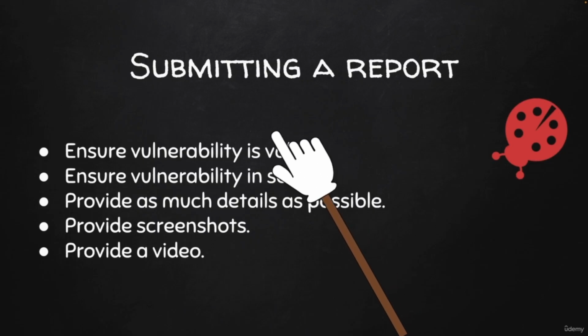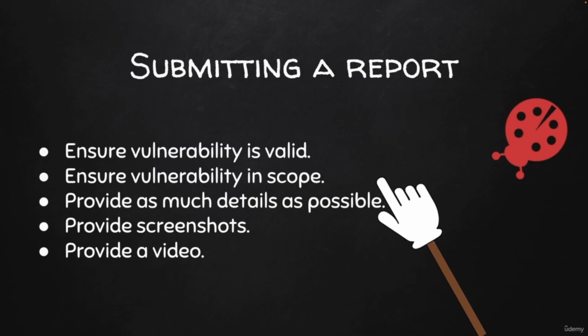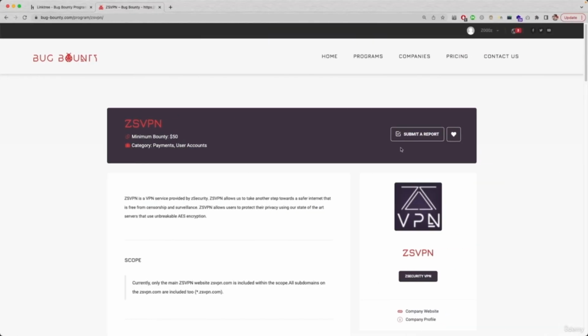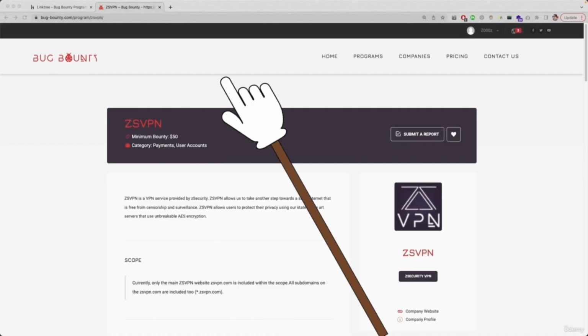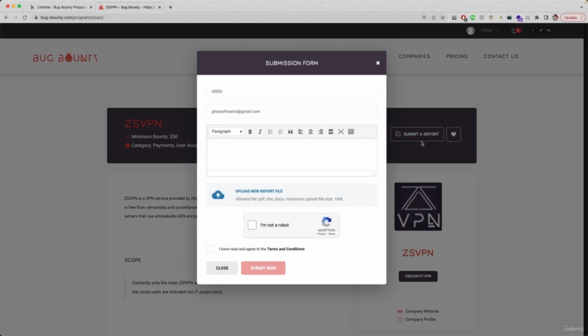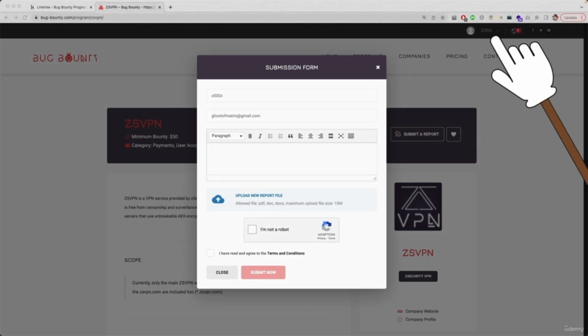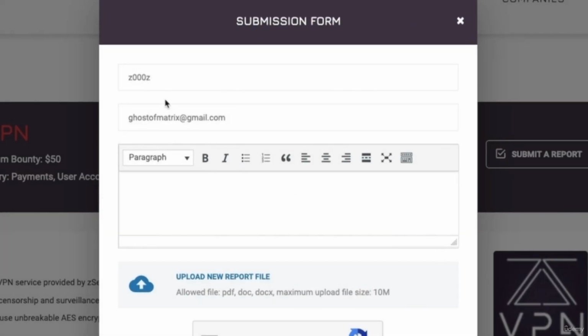So once you make sure that you discovered an actual bug or vulnerability that is within scope, you want to go ahead to the program that you discovered the bug in. So we're assuming you discovered it in this program, ZSVPN, and you're going to have to click on Submit Report. Now, obviously, you're going to have to be signed in to be able to do this. And once you do this, you can see the process is simple enough. So you have your name, you have your email, and you have a paragraph in here where you're supposed to detail your discovery. Now, this could be slightly different depending on the program as well.